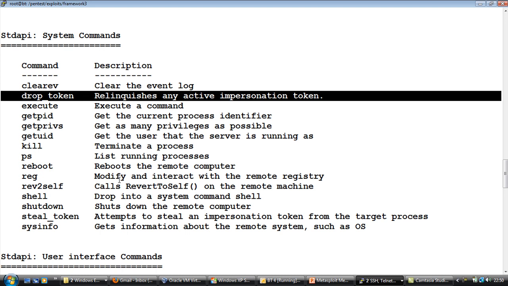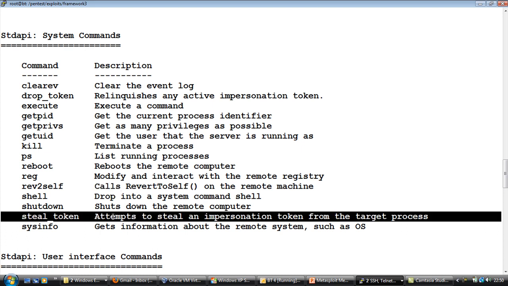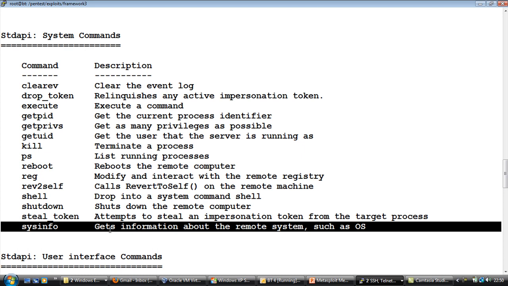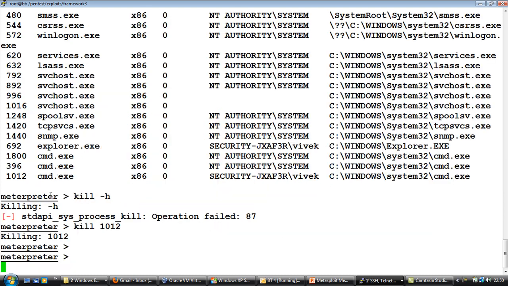We will visit this in the next video set, where we first understand what tokens are on Windows systems, and then we will look at drop token, rev to self, which is revert to self, or steal token, etc. Now, one of the other interesting commands is sysinfo, and after that we look at something called shell.